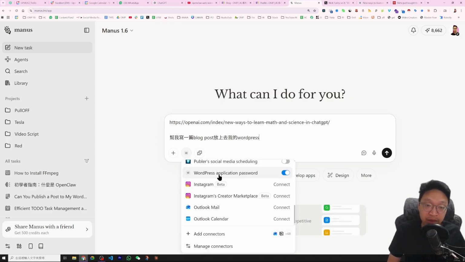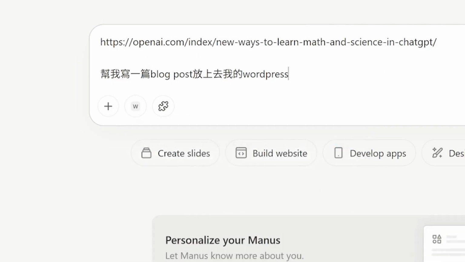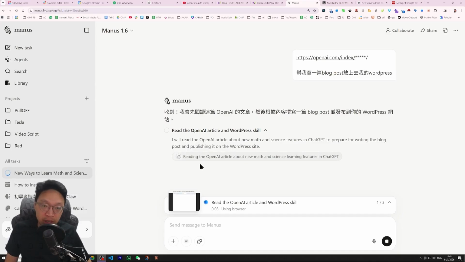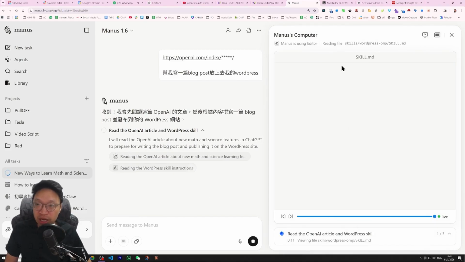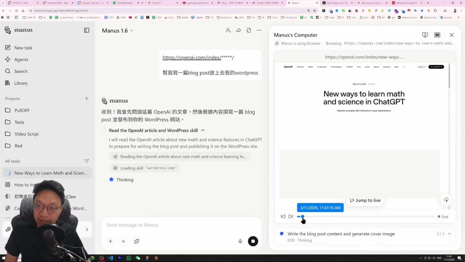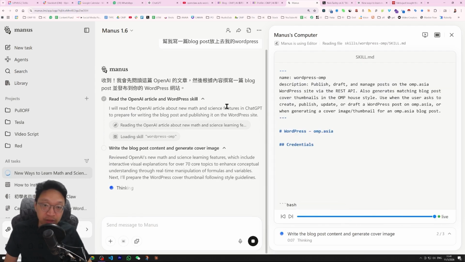I'll click Connect App, and you'll see the WordPress application password I added is toggled on. This means it has the key now. Now, I'll click Send. If you use OpenClaw, it uses your computer. But Manus has its own computer to perform tasks. You'll see on the right, it first opens the website link. After reading the news, it starts writing the article.